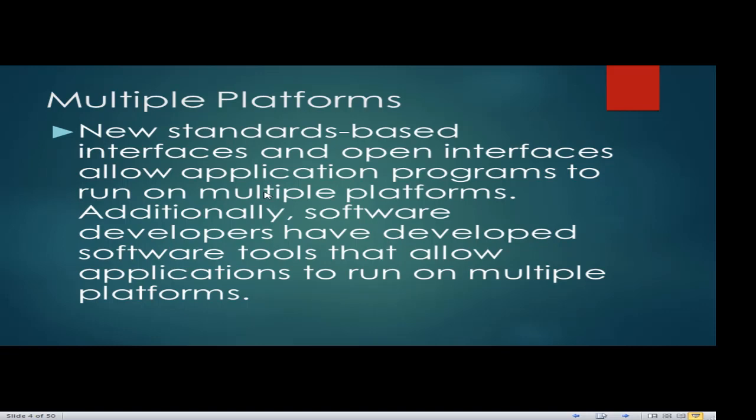Let's say for example, the availability of the device or the hardware. So if this application is only intended for this particular platform, meaning there is a limitation when it comes to the installation or utilization of that system. So it is advantageous if the system that you are going to develop is working with multiple platforms.